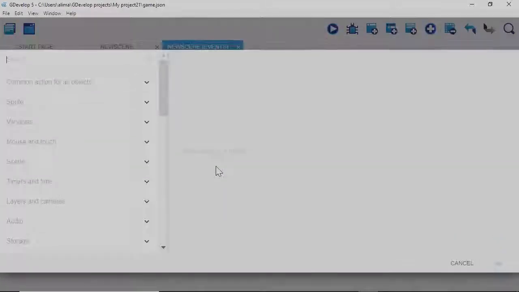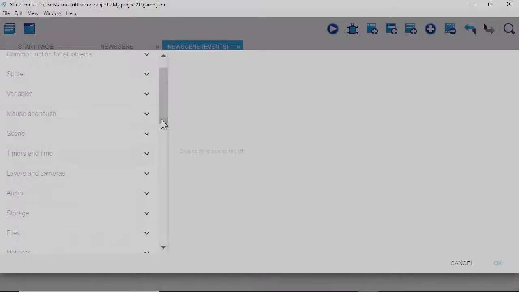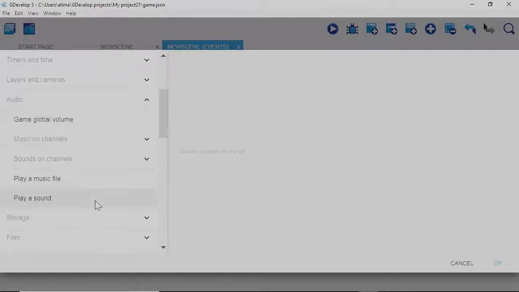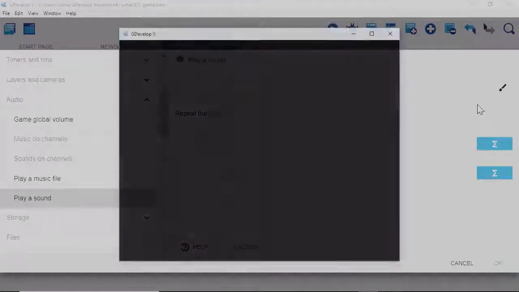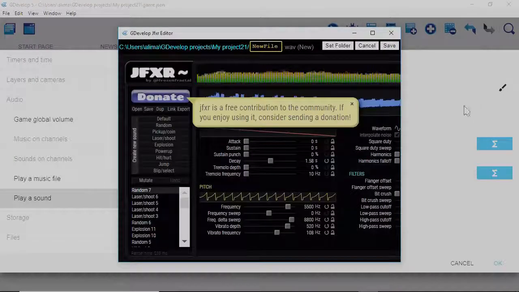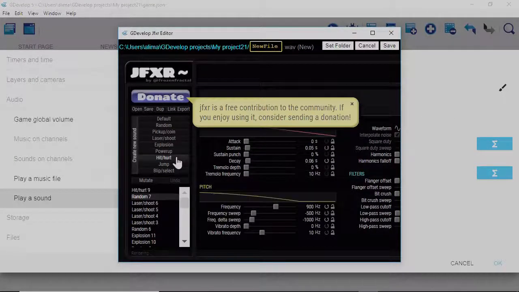So we're going to click Add Action. We're going to go to Audio. We're going to scroll down. We're going to select Play a Sound. And very similar to before, we're going to click here, go to Create a Sound. I'm going to go to Hit Hurt.